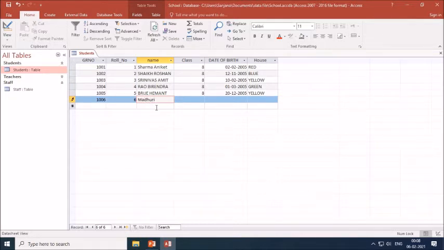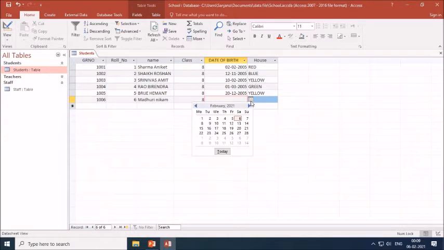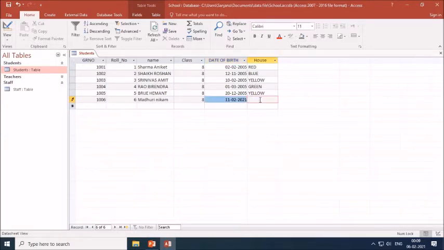Then you can add the surname, Madhuri Nikam. Then you can write here class, in which class the student is studying, 8th. You can give the date of birth. You can assign the date of birth from your calendar. So whichever calendar you have to give, select the date. Then from which house she is, yellow, green, red, blue. So I will give her blue house. She is from blue house. So I had given the name as blue. You can write in capital or in small.